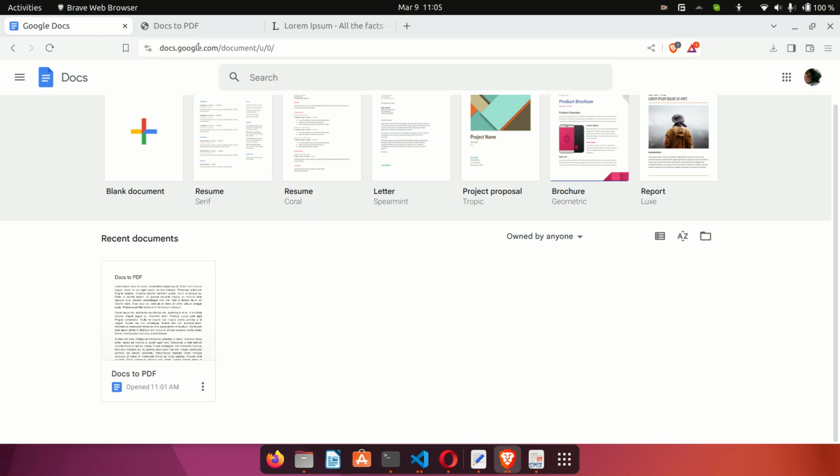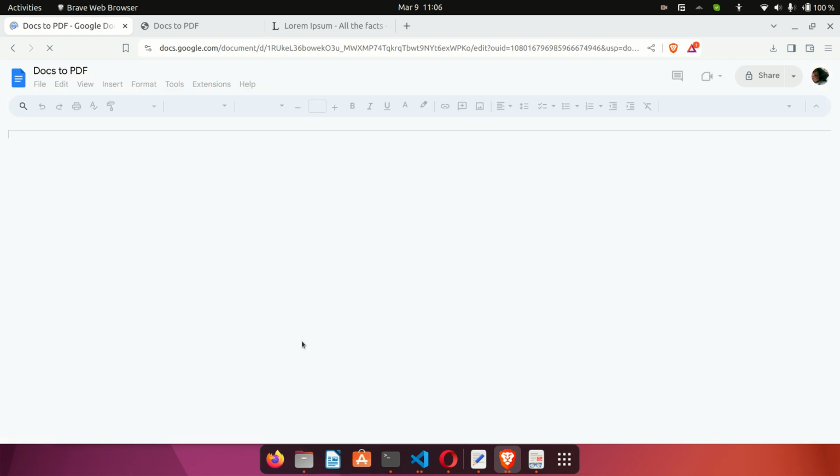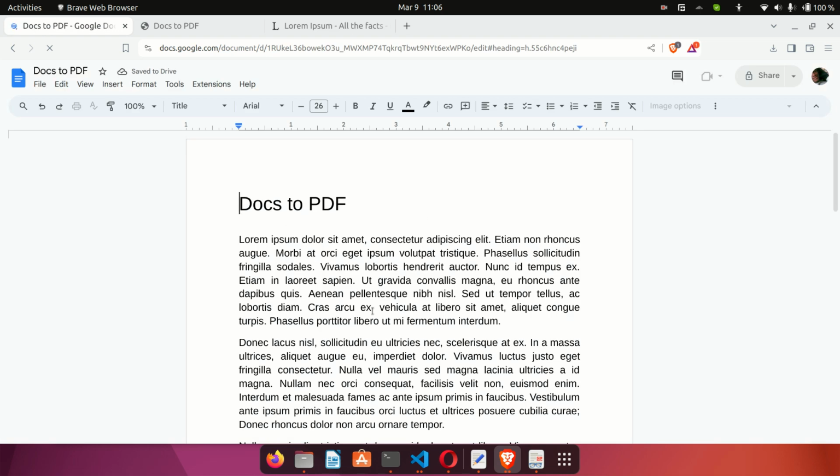So the first thing you want to do is to go to the Google Docs website at docs.google.com to find your document. At the Google Docs home screen, you will find your documents there, and then you can click on the document that you want to convert to PDF. Here I have a sample document named docs to PDF, and I'm just going to click on it to open it. So now I'm at the Google Docs editing page.